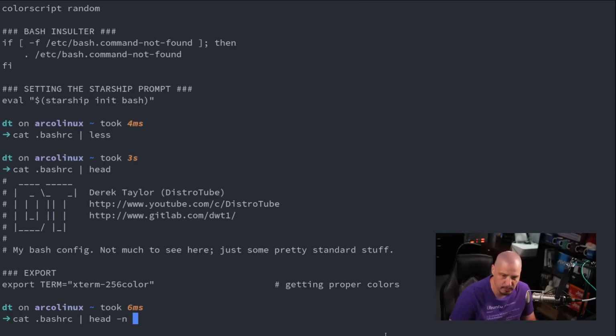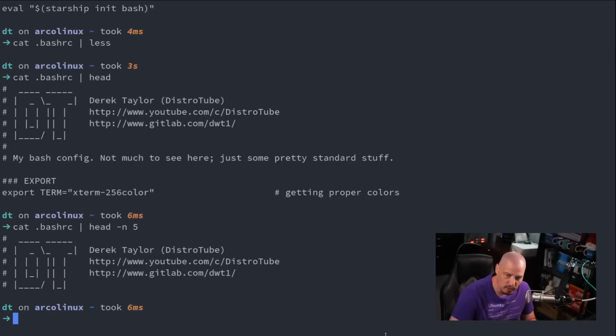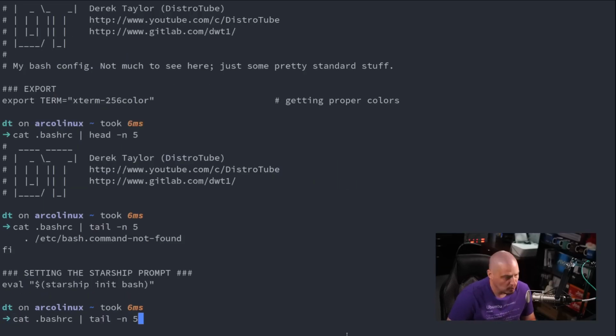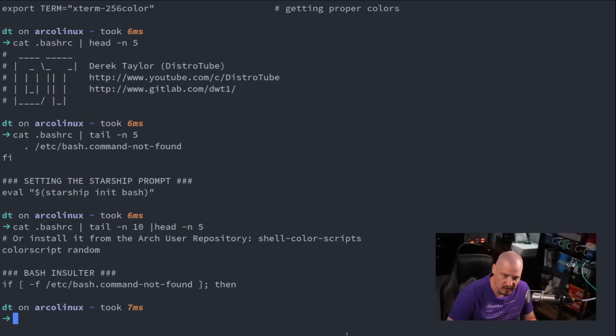If I want to specify a number of lines, I could actually do -n, and maybe instead of 10 lines, I want just 5 lines. Or maybe instead of head, maybe I want tail. Maybe I want the tail, which is the last 5 lines in this case. Or maybe I want to do tail the last 10 lines, but of those last 10 lines, I really just want the first 5 of those last 10 lines. You can see you can just keep stringing these together with these pipes.